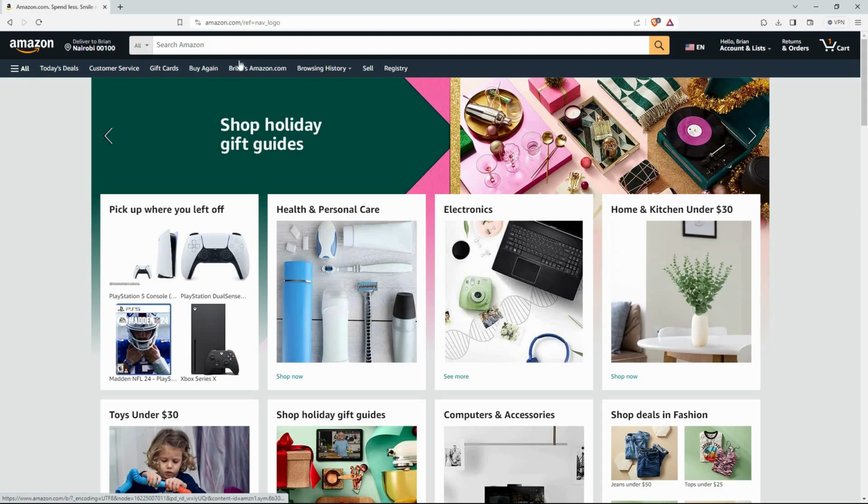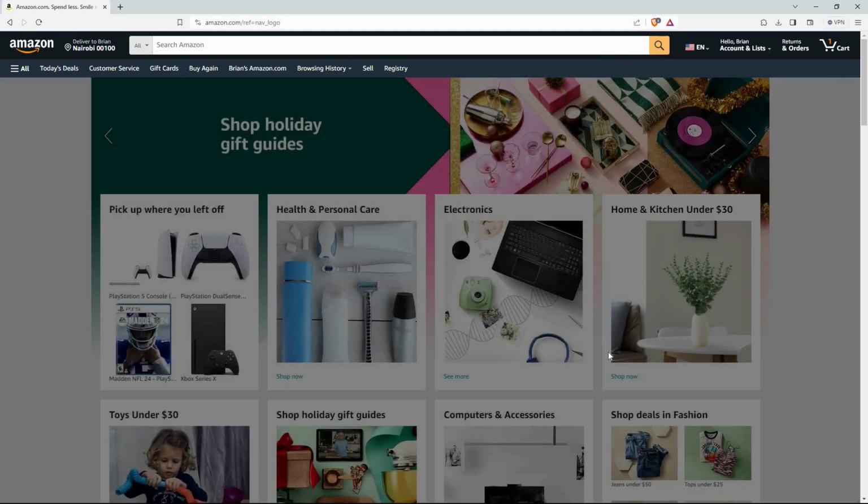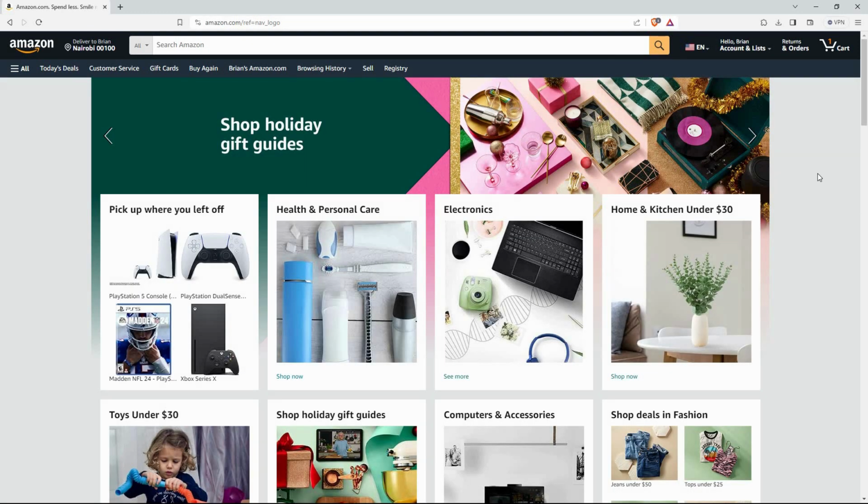So open your browser and go to Amazon.com. Here, log in to your account. You can also sign up if you don't have an account. Note, you have to be logged in order to turn off two-step verification on Amazon.